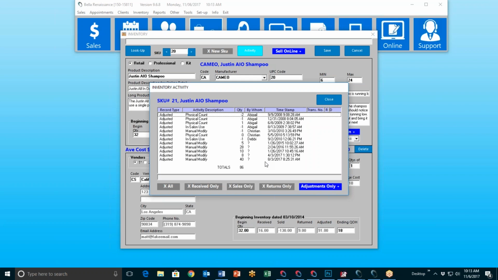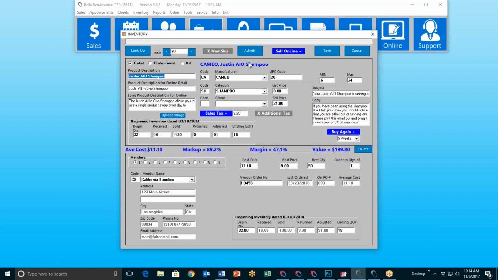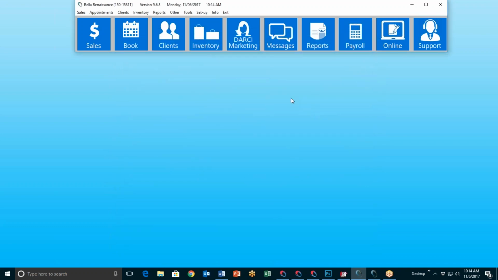So you say, hey, I just did a count. I don't have 16 of these, I have 18. So you add 2 by hand, and by adding that, it will keep a record of it showing that you have, in fact, made a manual adjustment. So adjustments, merchandise returns, sales, and purchase orders received, and all. So that's the activity button in every product. Every product has that. So it's a glimpse of what that product's been doing. Okay. Any questions on the activity button before we continue?